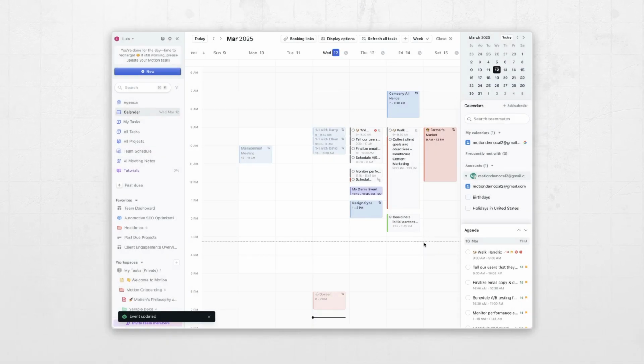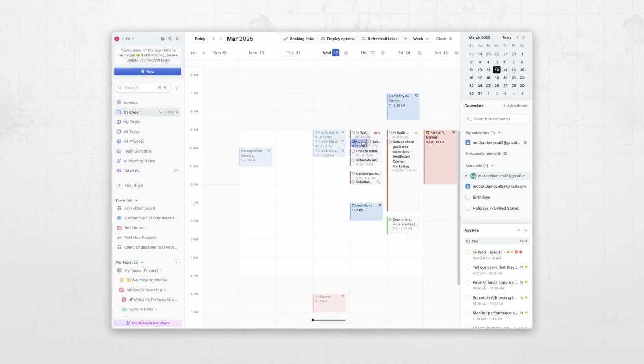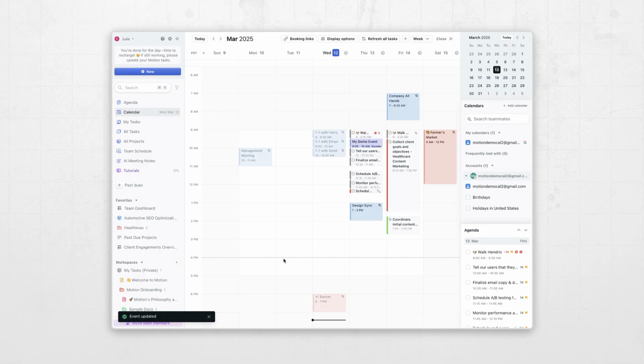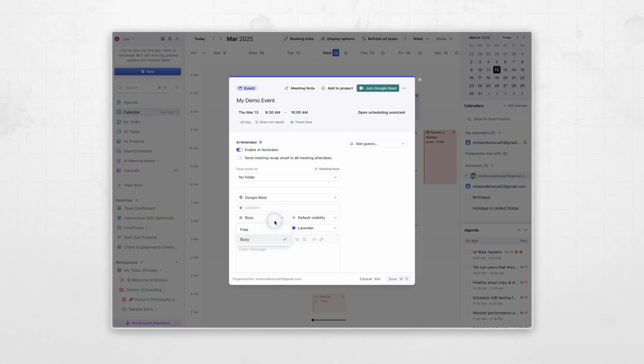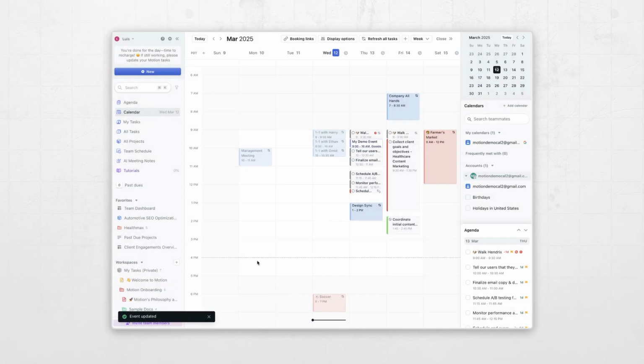Let's go back to the calendar and you see that I have my demo event here. I'm going to move this up here and I want you to see what happens. When I move this event up here, Motion will reschedule my tasks to avoid that event. But if I grab this event and I mark it as free, let's watch what happens. Motion will schedule tasks as if that event was not there.